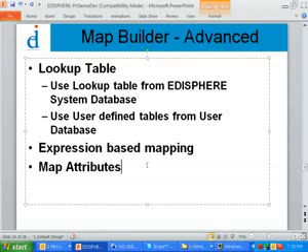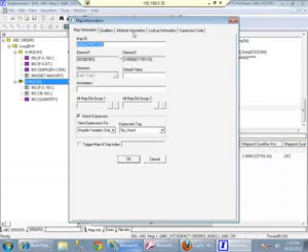Many other complex functions can be written using the expression builder, and the required value can be attached in the respective maps, and the desired result can be achieved. Now coming over to the concept of map attributes. EDISHERE provides options for the user to perform various extra functions in the map attributes page.